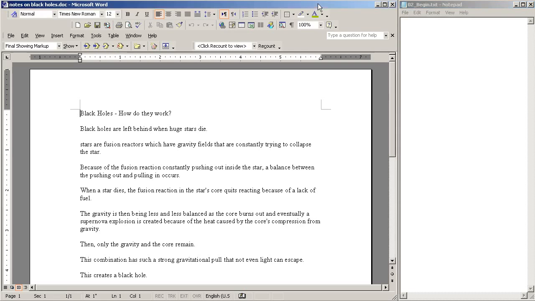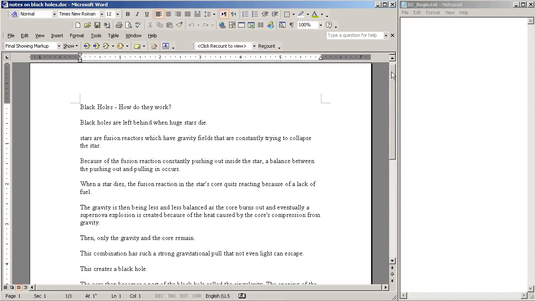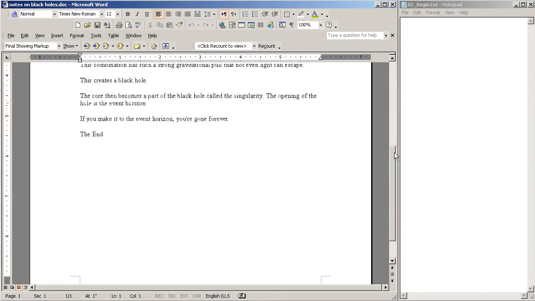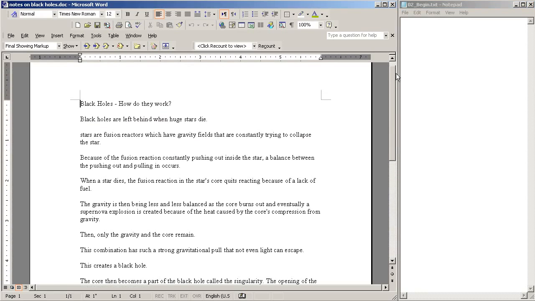Now, this Word document is simply the script that we're going to be using to create this motion graphics piece. And then our notepad is going to be what we use to write down what assets we need based on the script. So let's start looking through our script and figuring out what we need to make this video.